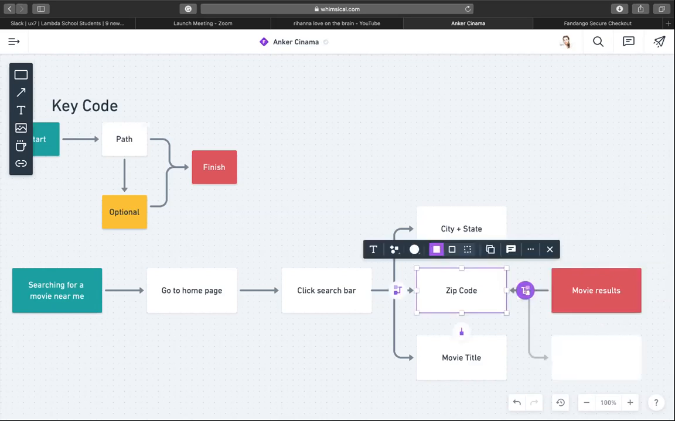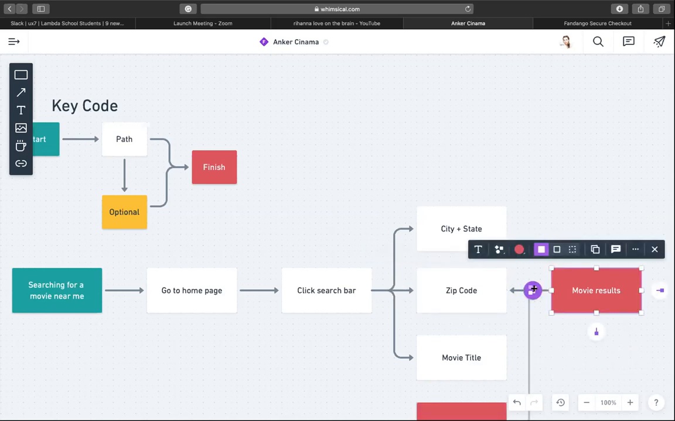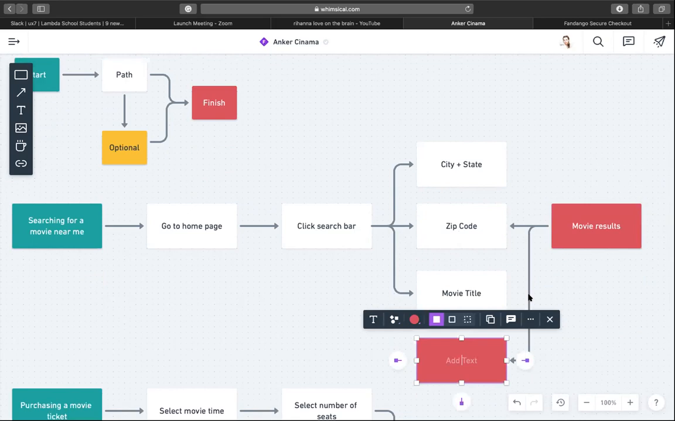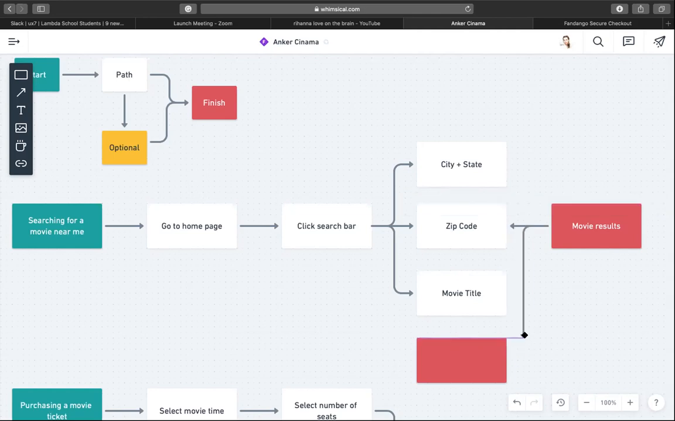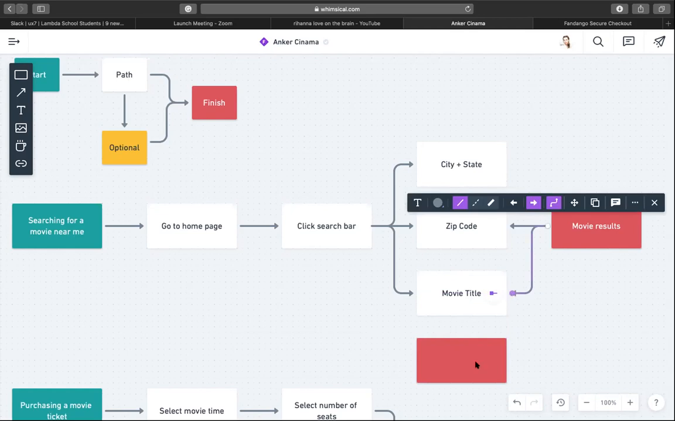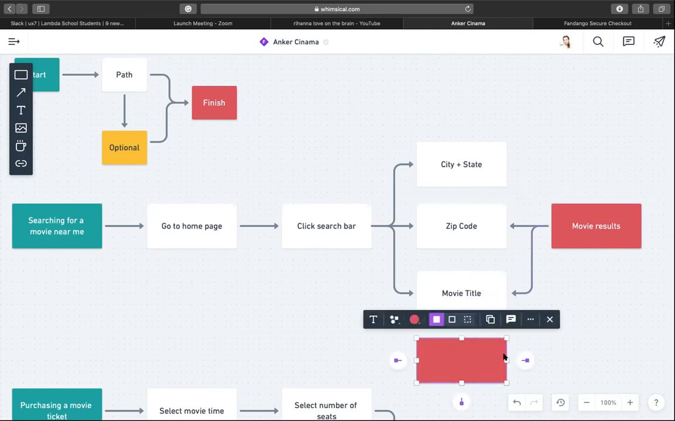Now go back on movie results. Click on it again, and then click on the add. Right here? Yes, click on that. So you can drag that arrow up to movie title. If not, I'm going to have to do this on my screen and show you guys how to do it. These arrows could be improved for sure. If you click on movie results, you know how there's the little purple box, you can drag that little purple box to the box.